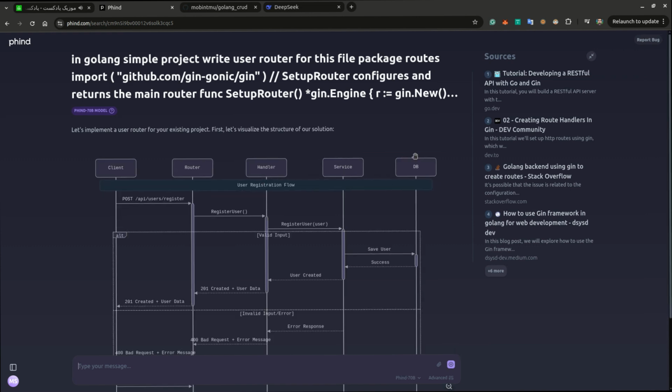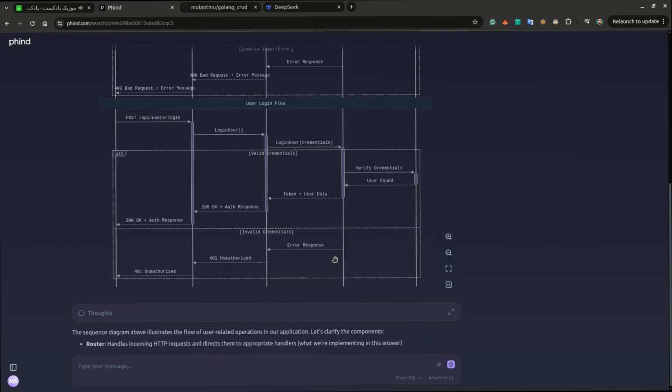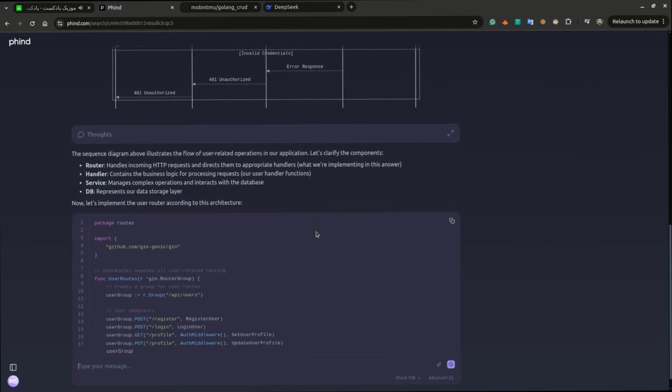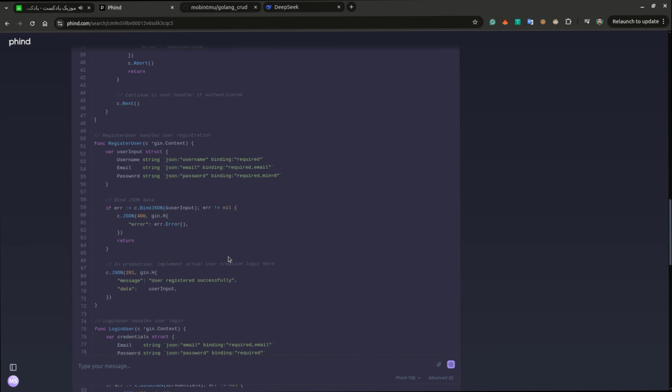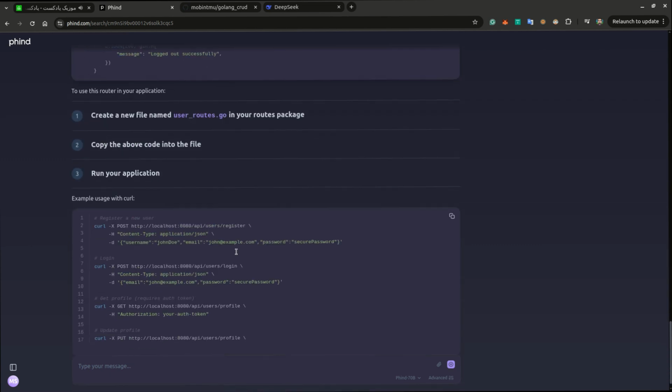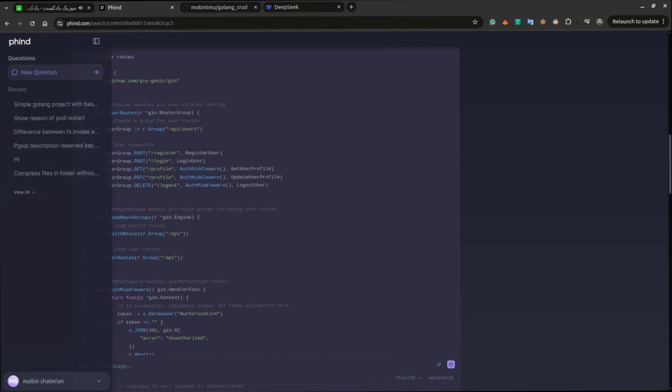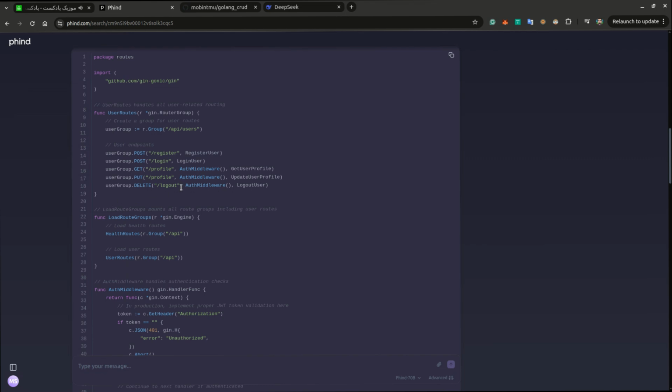Okay. It will show analyze the code, but the code is not good enough. But I found something here: user router R group /api. Maybe it will work for us, maybe not. We have to check it again and again and again.